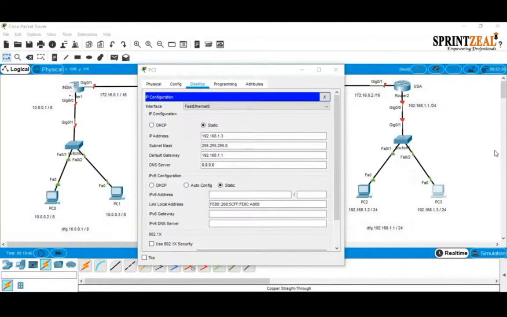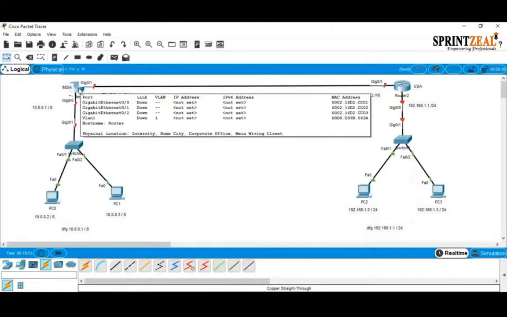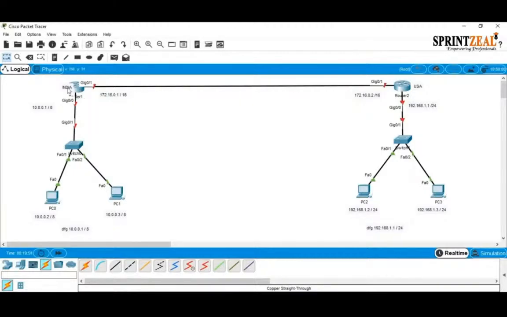Yeah, good to go. All right, done. Now it's time to configure the router. What I want to do is give the hostname India, and to this interface and this interface, I want to give the IP address. So now let's see how to give the IP address and all. First watch and then configure.